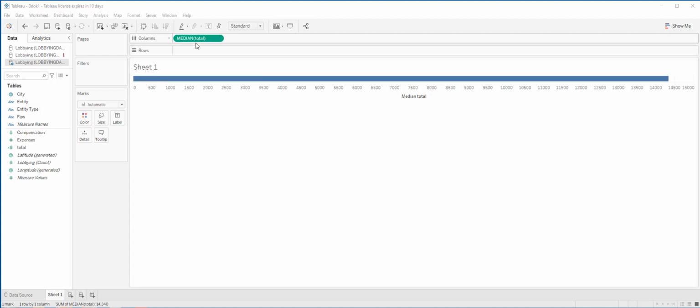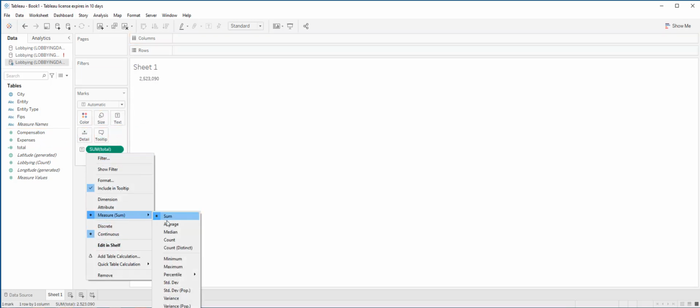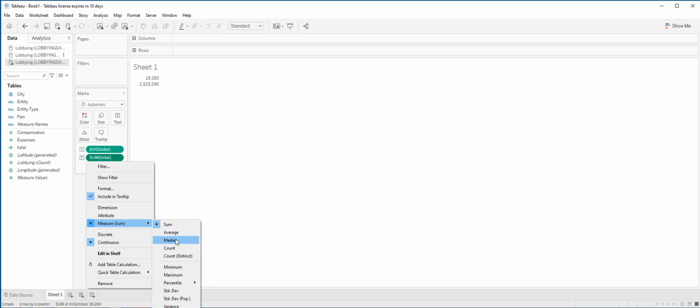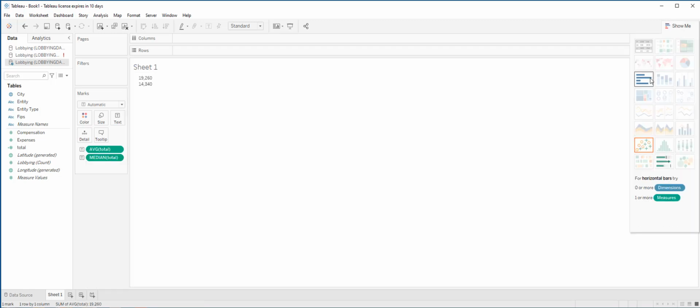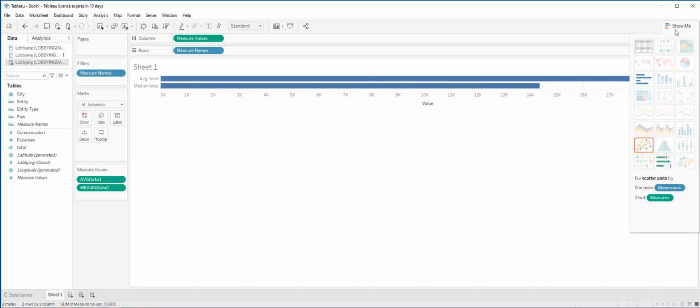So let's track the total on the text shelf here. Now you can change this measure to average, and also let's track total one more time, and this time let's change it to median. And from the show me menu, let's choose the bar. And now you can compare the average and the median on the screen by comparing the bars. So when you click on the show me menu, it shows other options that you can use to visualize the data. Text tables is an option, bar charts is an option, and you can also choose the bullet graphs.